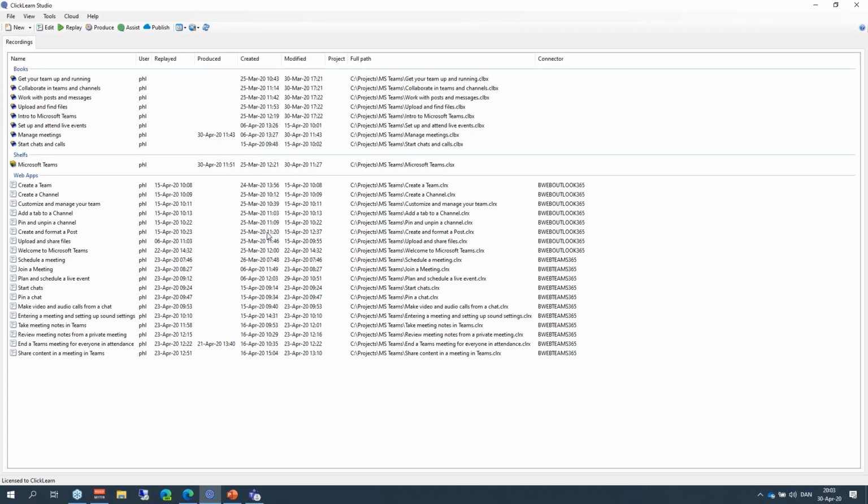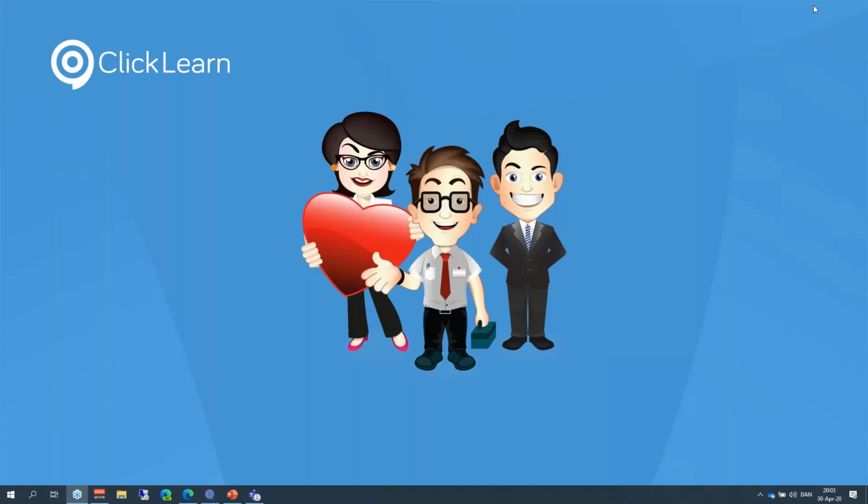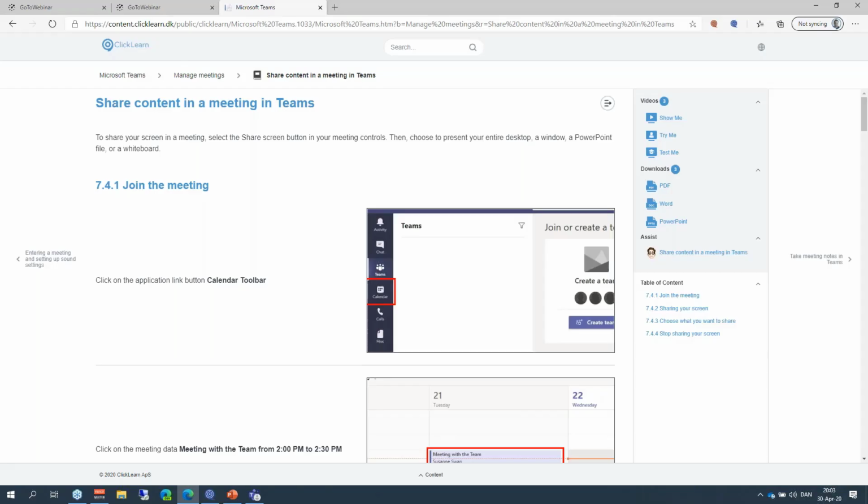Yeah, perfect. I think we have time for one more question. How do the users access the content? Do they need to use their Teams login?